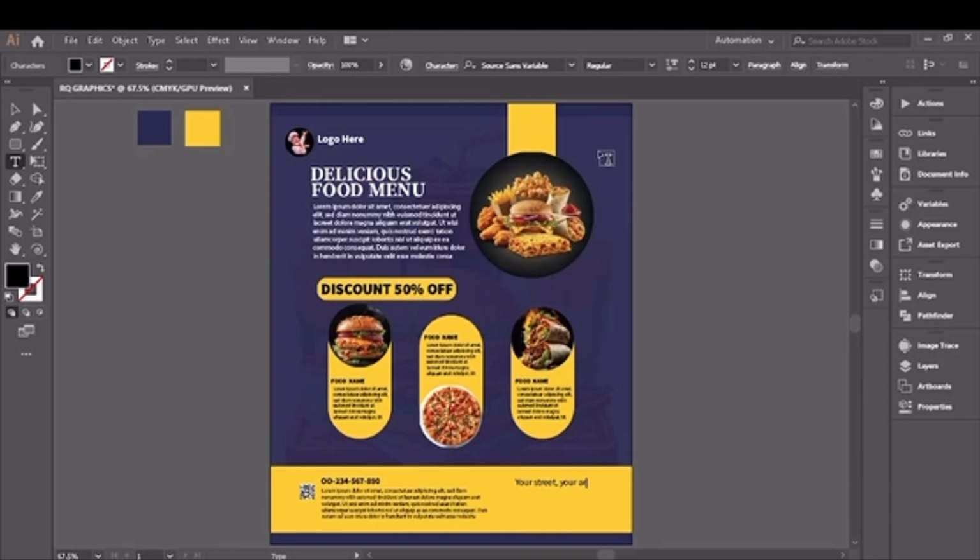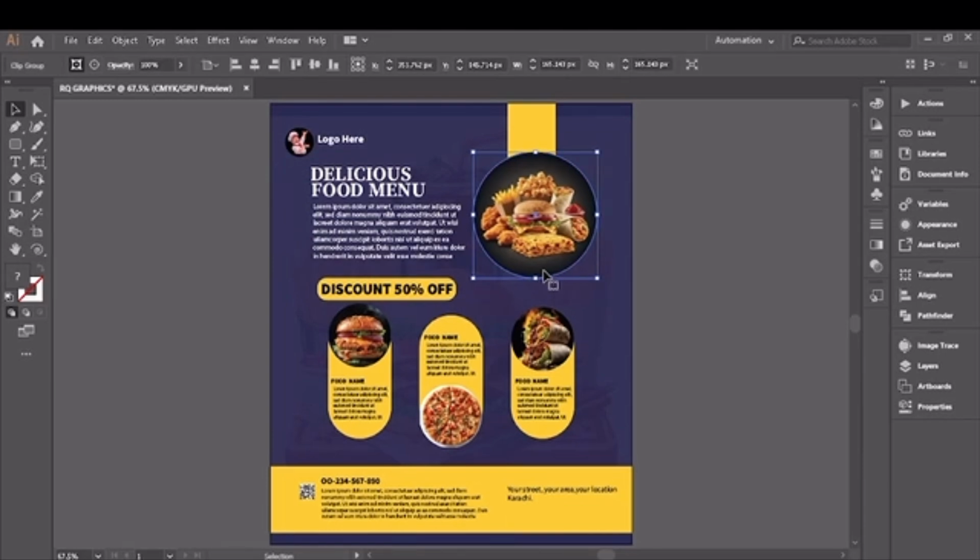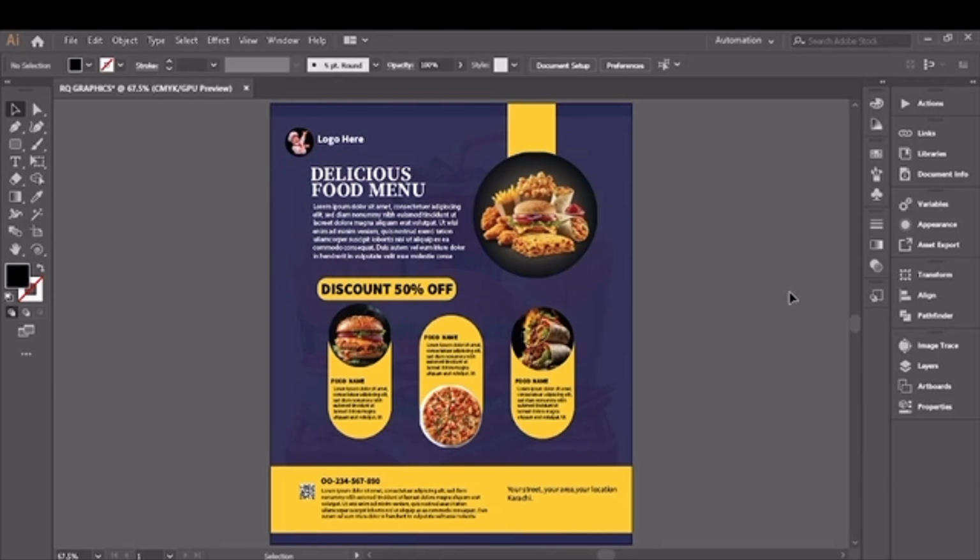If you are still here, that means you are passionate. Here's our poster, almost done, and yes, alignment and last touches. After that it's ready. Okay, yes, it's completed.